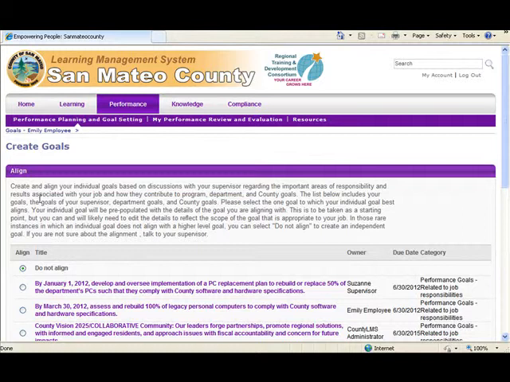When you click this button, it takes you to the Align page. The Align page lists the various goals to which you might want to align your goal to. This list may include goals your supervisor entered for him or herself, your indirect manager's goals, any goals set for the department as a whole, and the goals that the county has set organization-wide.